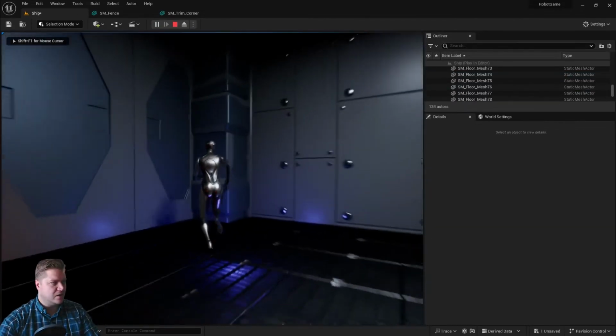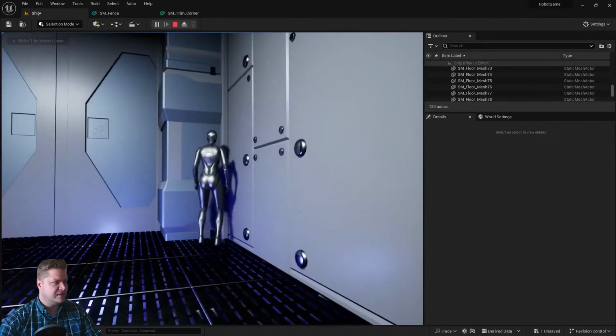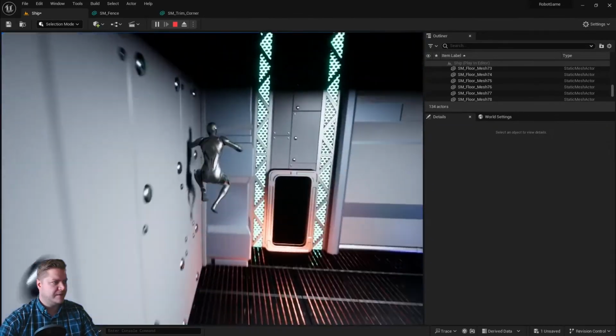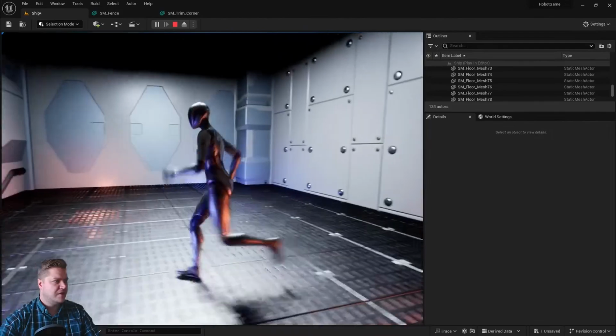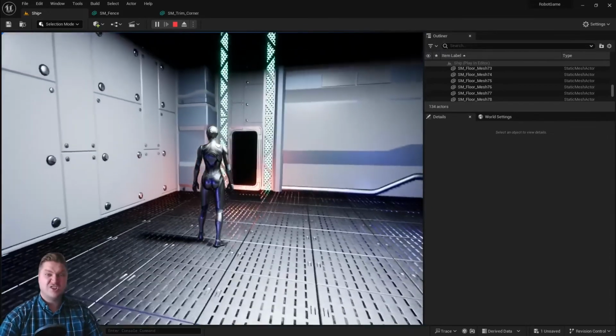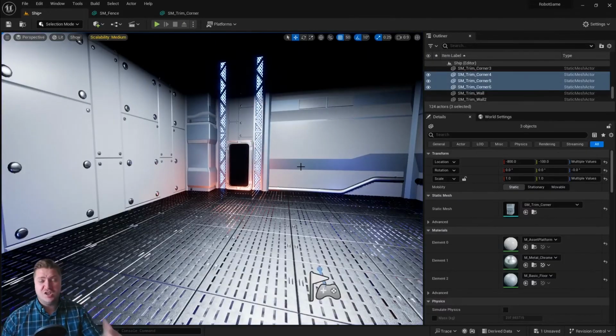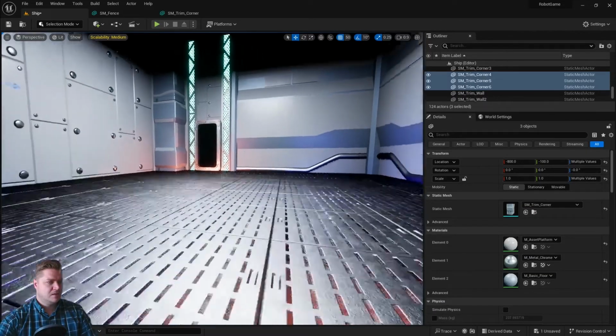What do you think, player? Does that look good? Player thinks it looks very good. Player's very happy. Cool. So that now looks pretty special. We just need a ceiling now. And we're going to cheat for the ceiling, because I love cheating. So here's what we do.